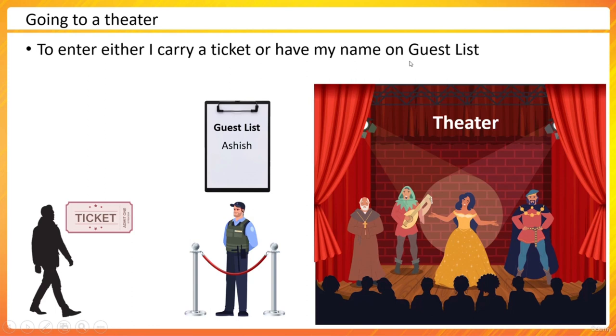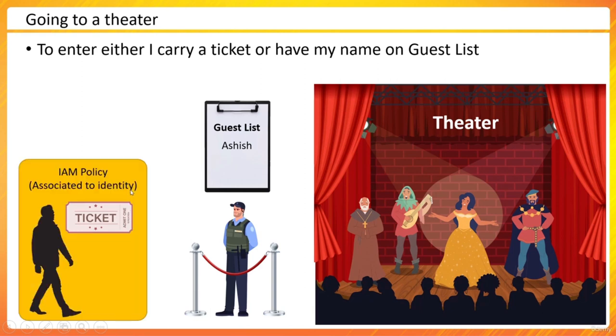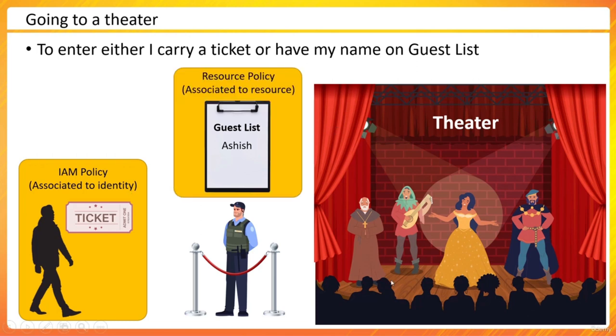What you just saw are two types of policies. If I am carrying the access with me, or the ticket is attached to me, that is an IAM policy. I have associated the ticket, or the permission, to the identity itself. That is your IAM policy. On the other hand, the guest list is a resource policy. The resource is the theater, and it is preventing people from going in unless they are allowed through a resource policy.